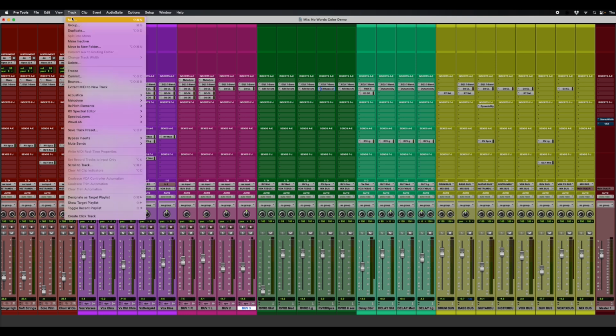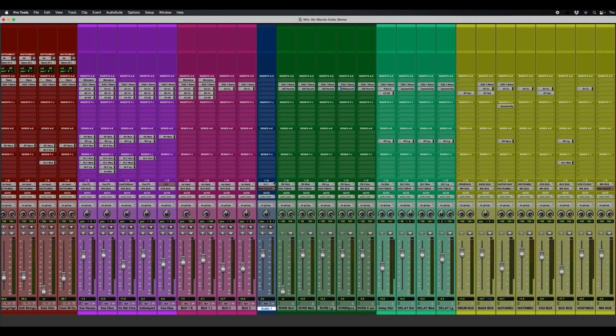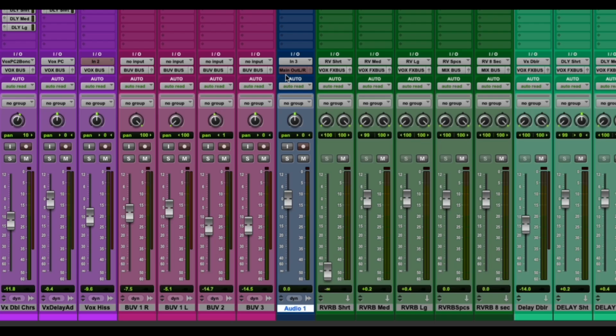For example, let's create a track here, a mono audio track, and then hit create. You can see that it has made the main out left and right this red color. And that's going to alert me. That's a visual clue for me to make sure that I route this correctly.